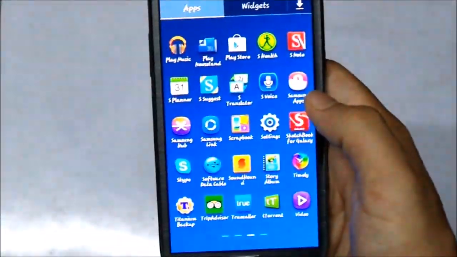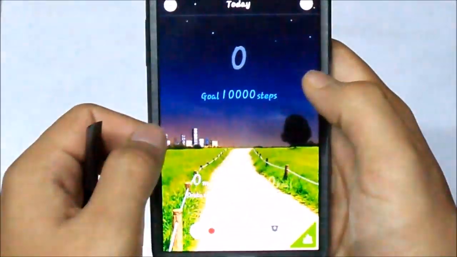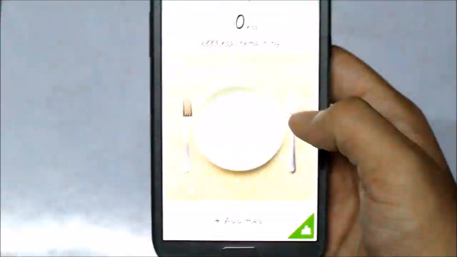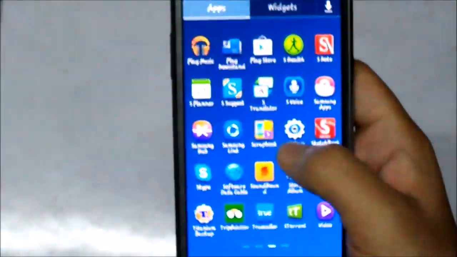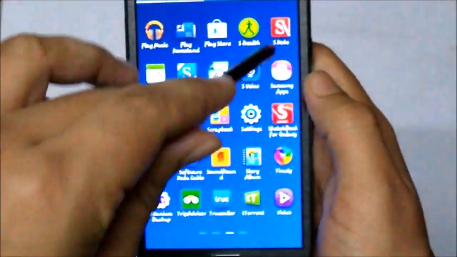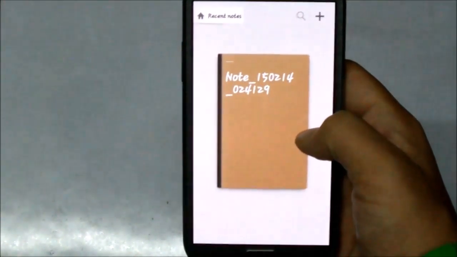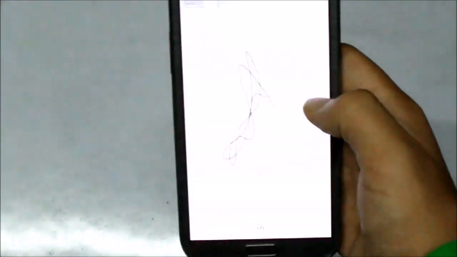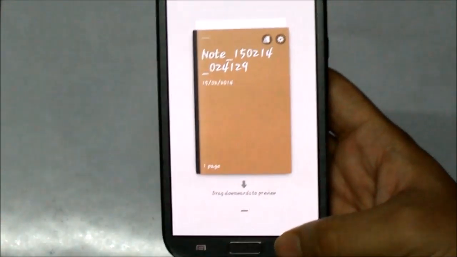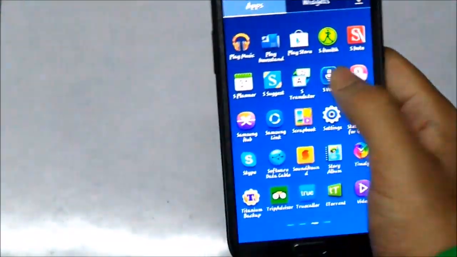This S Health works absolutely fine. There's Walking Mate, Food Tracker, and the latest version of the S Health app available in Galaxy Note 3. Then the new S Note over here. So it's been saved. Swiping it down to show you the preview of what you have done in the note. So very nice.